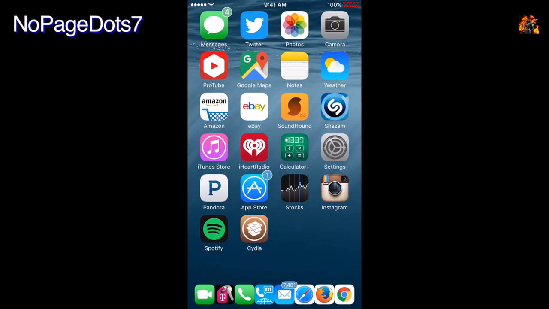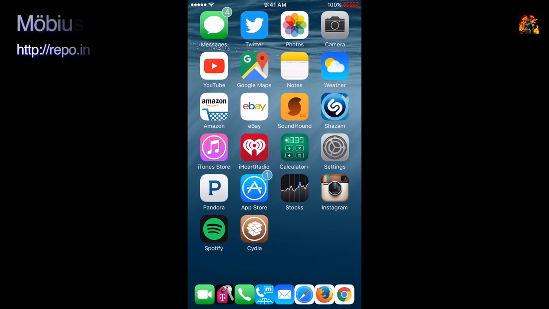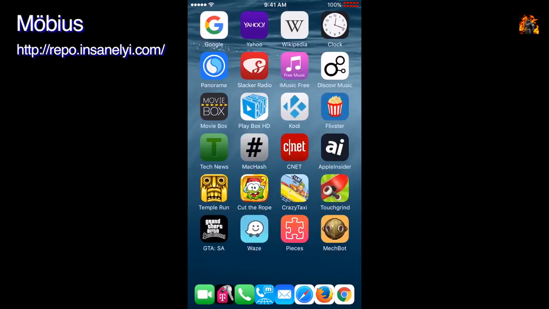No Page Dot 7 is a display tweak which removes the page dots at the bottom of the home screen. Mobius is a useful tweak that allows infinite scrolling through pages of your home screen. You can swipe right on the first page to go to the last page. Make sure you have installed another tweak called Spotlight Be Gone to deactivate the Spotlight search of iOS 9.